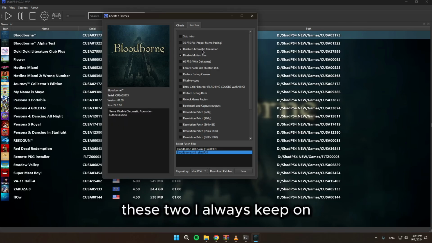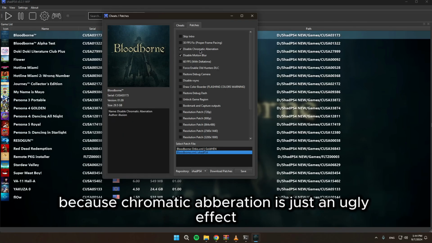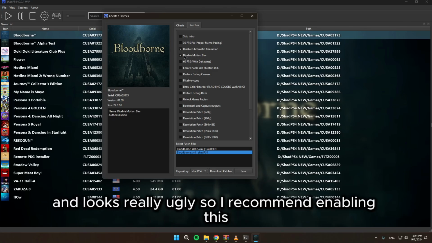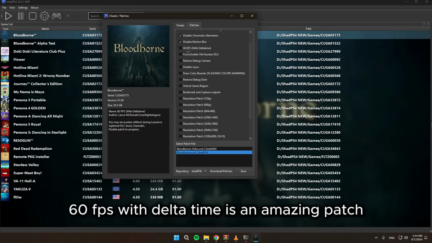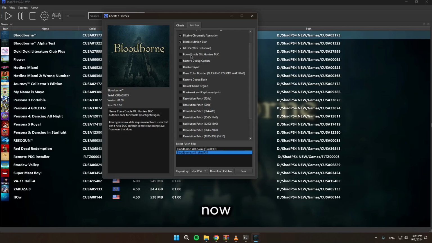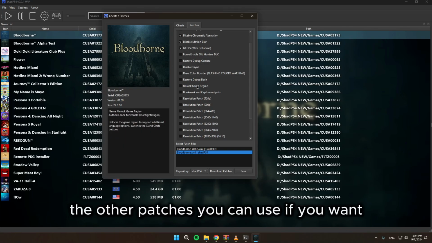These two I always keep on because chromatic aberration is just an ugly effect, and motion blur is broken right now and it looks really ugly, so I recommend enabling this. 60 FPS with delta time is an amazing patch which makes the game run at around 60 FPS. I recommend using this too. Now the other patches you can use if you want.